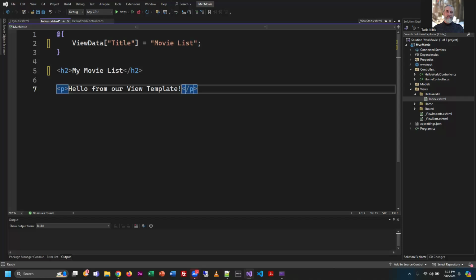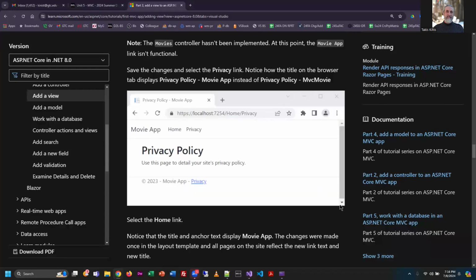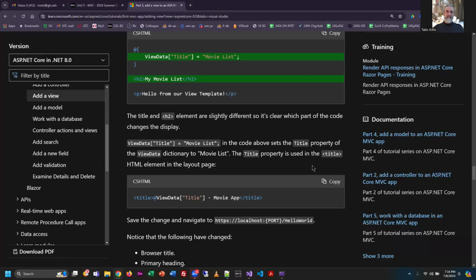All right. They make a couple of points here about what you're changing, right? And let me just show you what I'm looking at on my screen here, right? So we did all this stuff. Yep, we just made these changes here. And then they're making this point. It says the title and H2 element are slightly different, so it's clear which part of the code changes the display. The ViewData title movie list sets the title property of the ViewData dictionary to Movie List, and then the title property is used in the title element on the layout page, right?